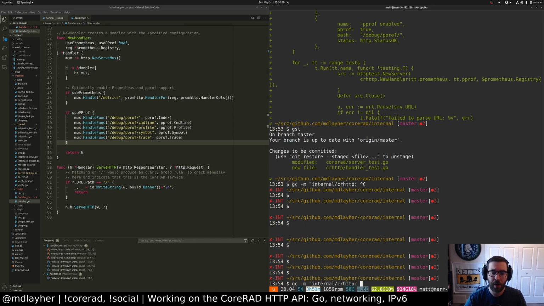CR HTTP. What even were we doing? Writing tests, right. Initial tests for HTTP handler.